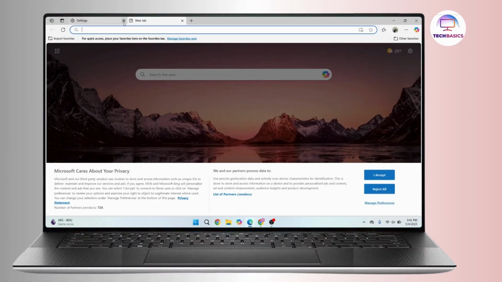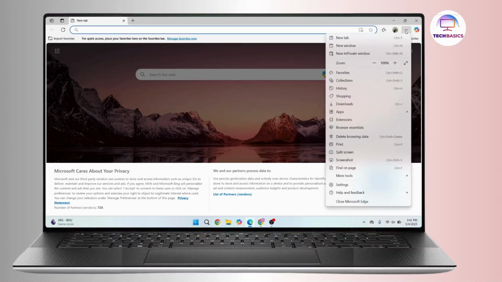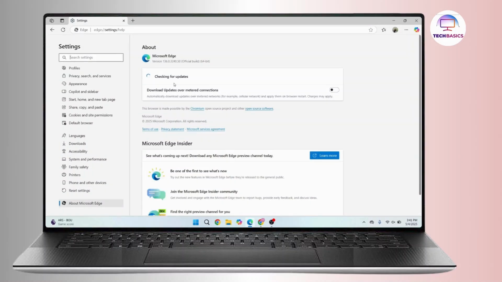Now to find out its version, again navigate to the three-dot icon at the top right corner. From this menu bar, you have to click on Help and Feedback. On the Help and Feedback, click on About Microsoft Edge, and here it will check for the update. And if your Microsoft Edge is up to date, at the top there is your version of your Microsoft Edge.